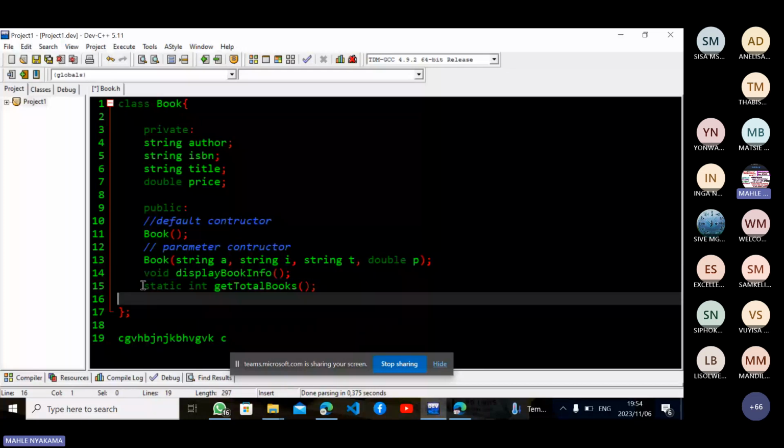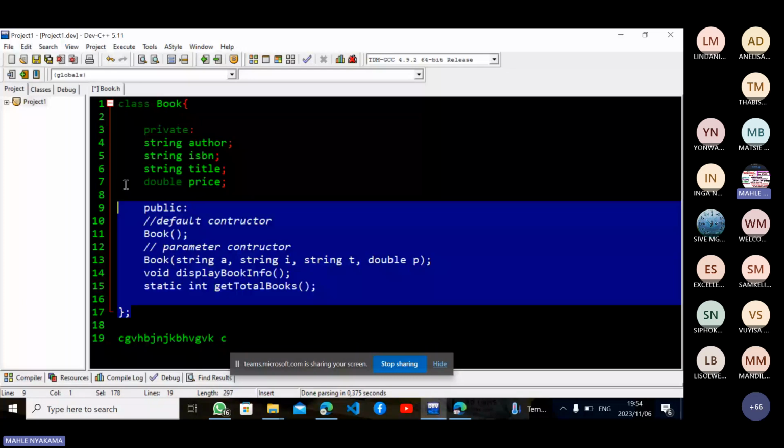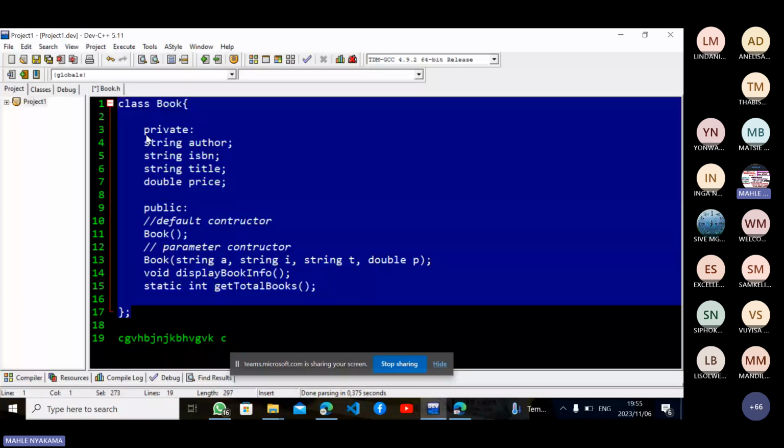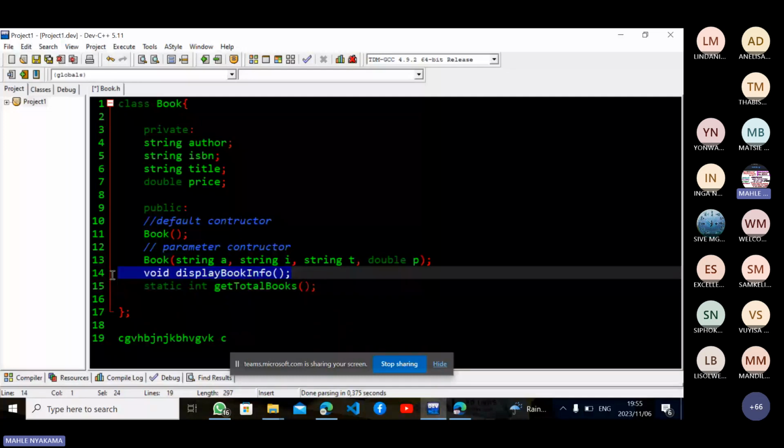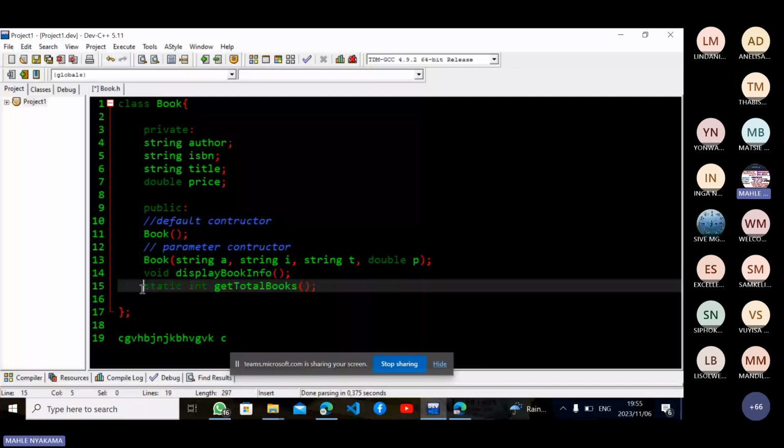If we're creating a class here, and then in the main function we declare an object, that means space is going to be allocated for storing values inside the object. So this member belongs to the object that we're going to create in the main function. But this one belongs to this class, which is book. So you can call this function using the class name and the scope resolution operator, rather than using the object and the dot operator.